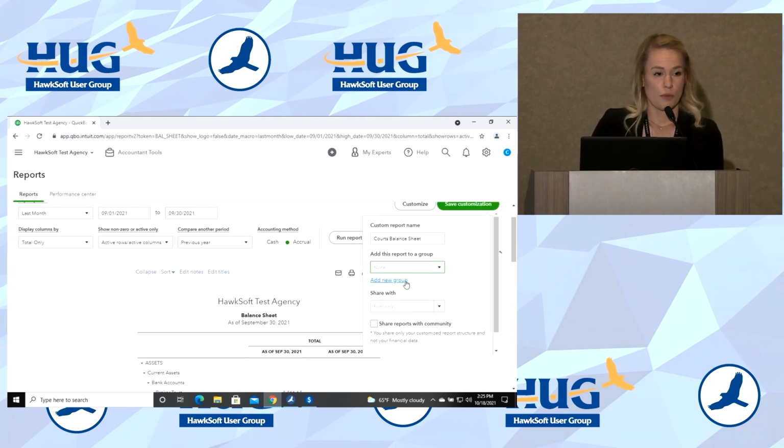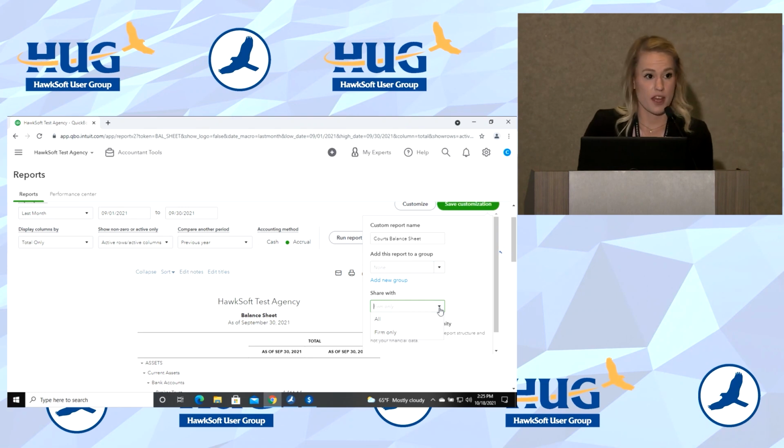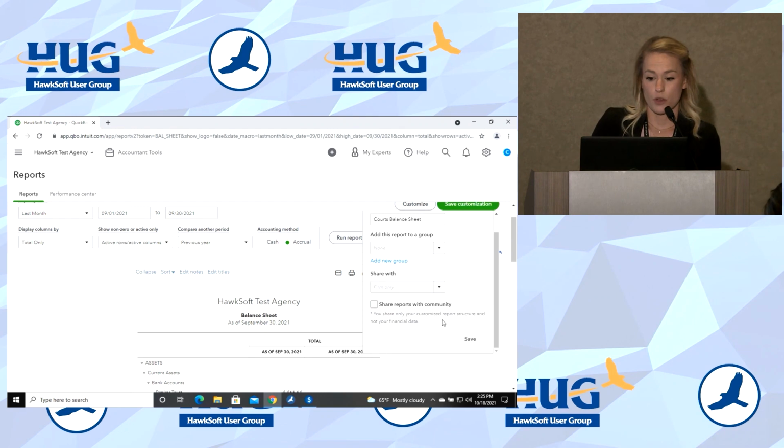You can add a new group if you want to add a new reporting group, and you can choose who you want to share with. So if you want to share it with everyone, your accounting firm only, or with the community. If you share it with the community, it's not sharing your data, but it's basically sharing the report structure with the QuickBooks community. So anyone can see that. So if you think you've created this beautiful masterpiece of a report that all these people would love to use, you're welcome to share it with the community.